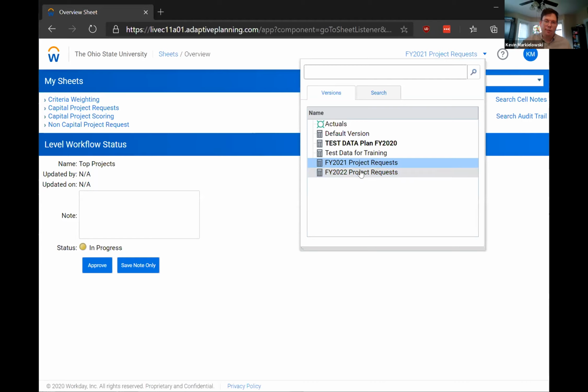The way that OSU will be handling versions is basically every fiscal year, there will be a new project request version. So for fiscal year 22 projects, when you log into the system, make sure that you're logging in and checking the right version.